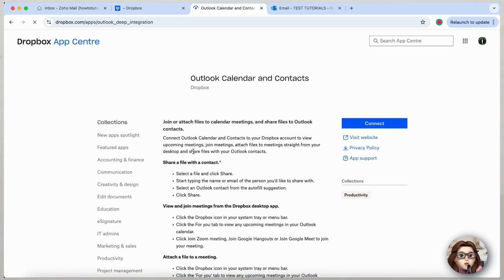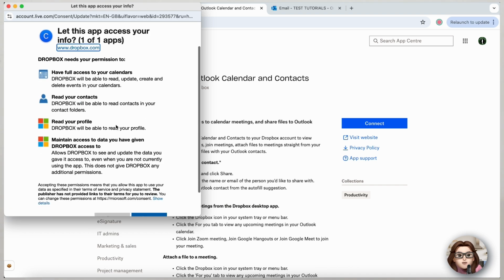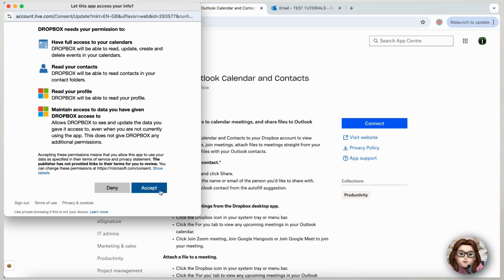Click on the app. Then press Connect. You will go through a quick setup where you approve permissions. This ensures a secure link between Dropbox and Outlook.